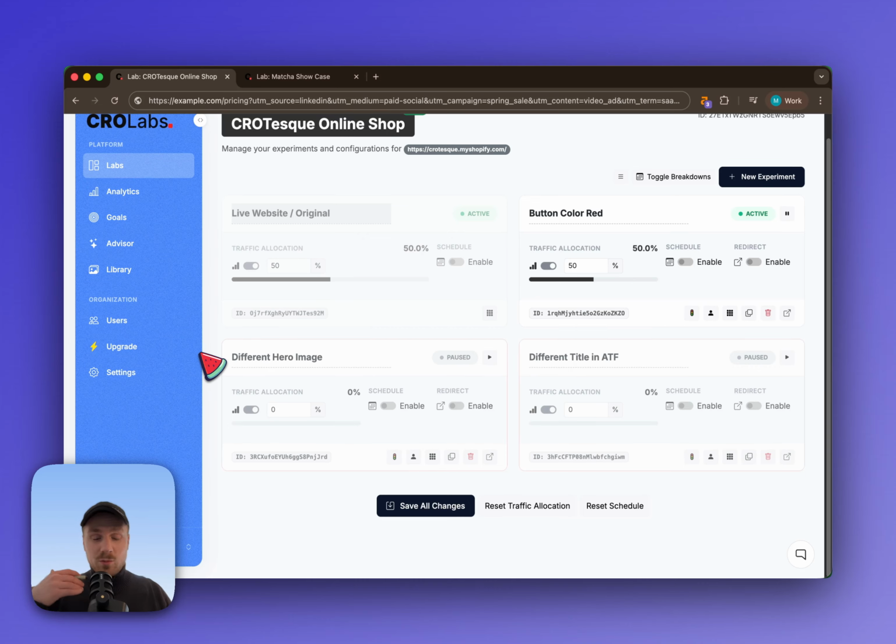For example, in a multivariant test, what you want to do is you want to test different things at once. You want to test, for example, a different hero image, as we do here. You want to test, for example, a different button color, the button color red, or a different title in the above the fold section. So this would be a typical multivariant test.